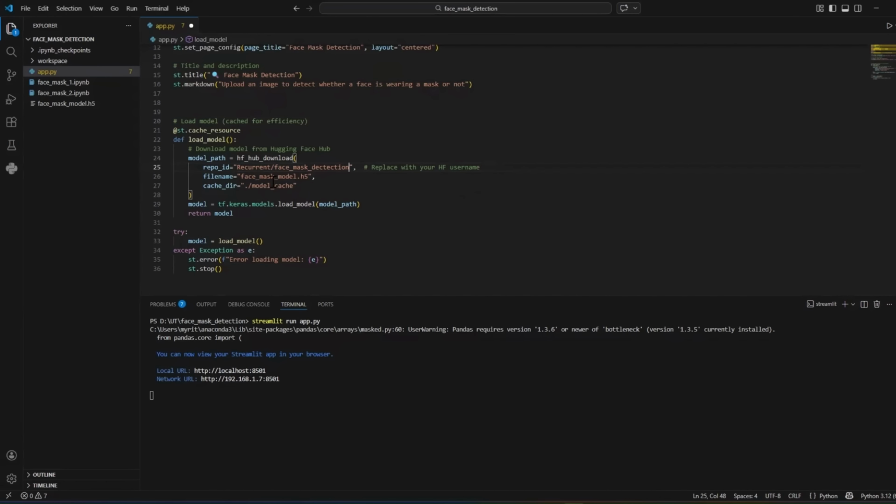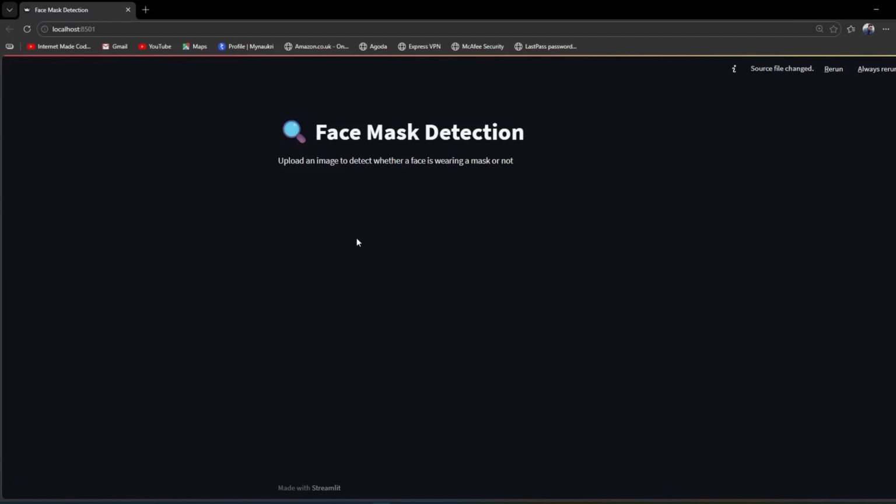Okay, and face mask model.h5, and yeah, perfect. If you want to check it, you can press Ctrl+S and go back to where it is loading. Okay, and the source file is changed, and when you run it, it will take time to load the model. It's completely 100 MB, and it's coming from Hugging Face. So of course it will take time.